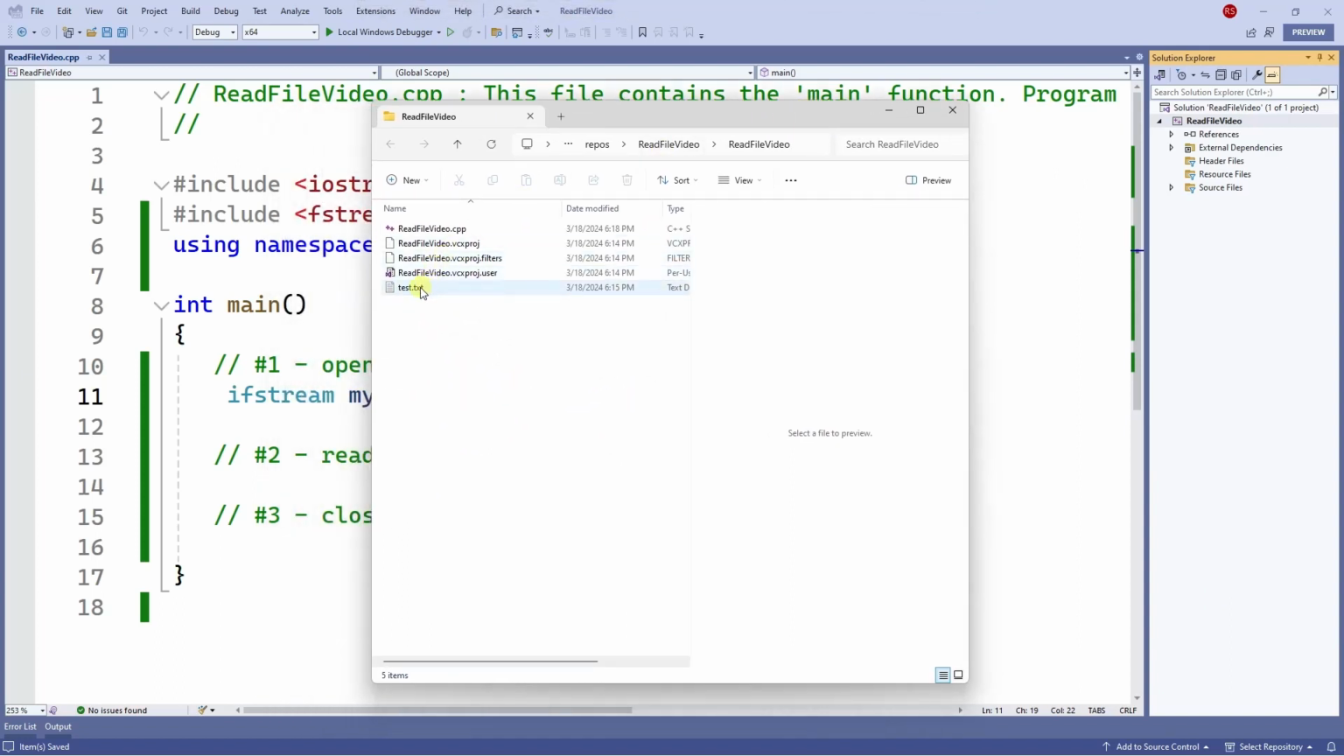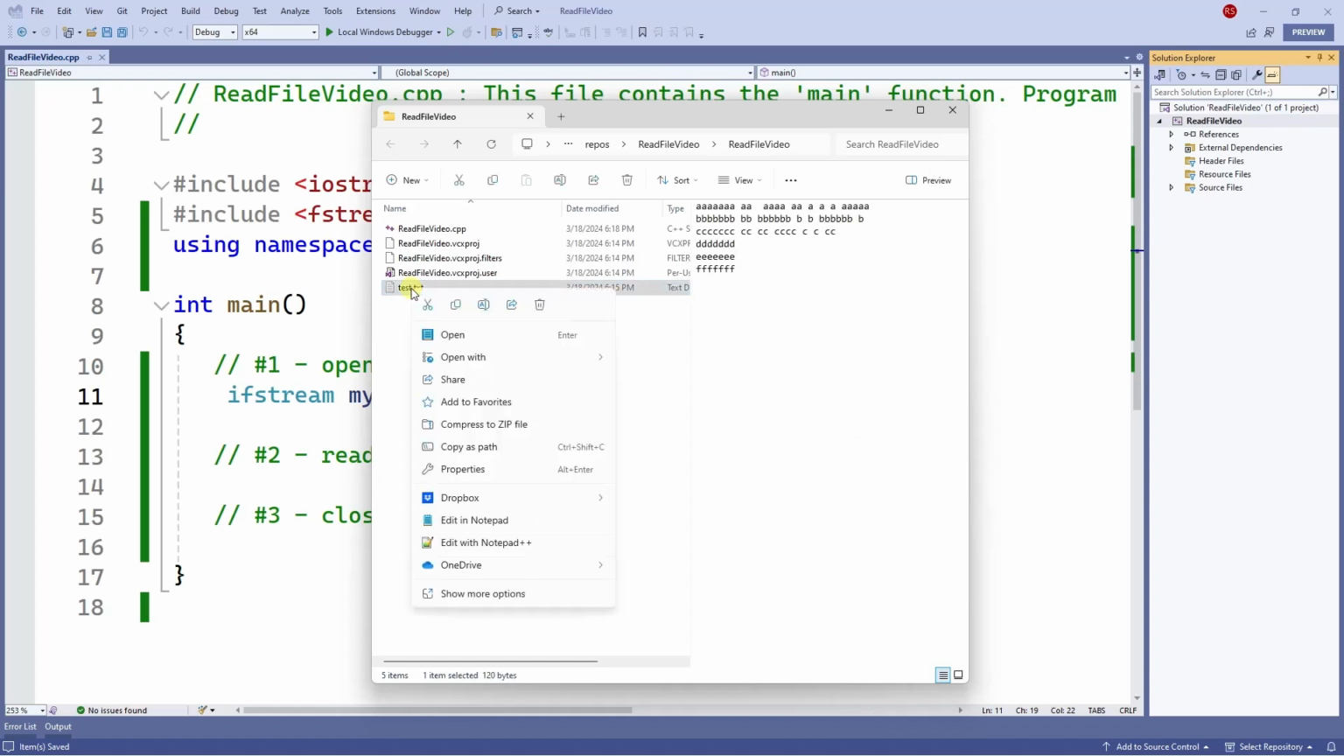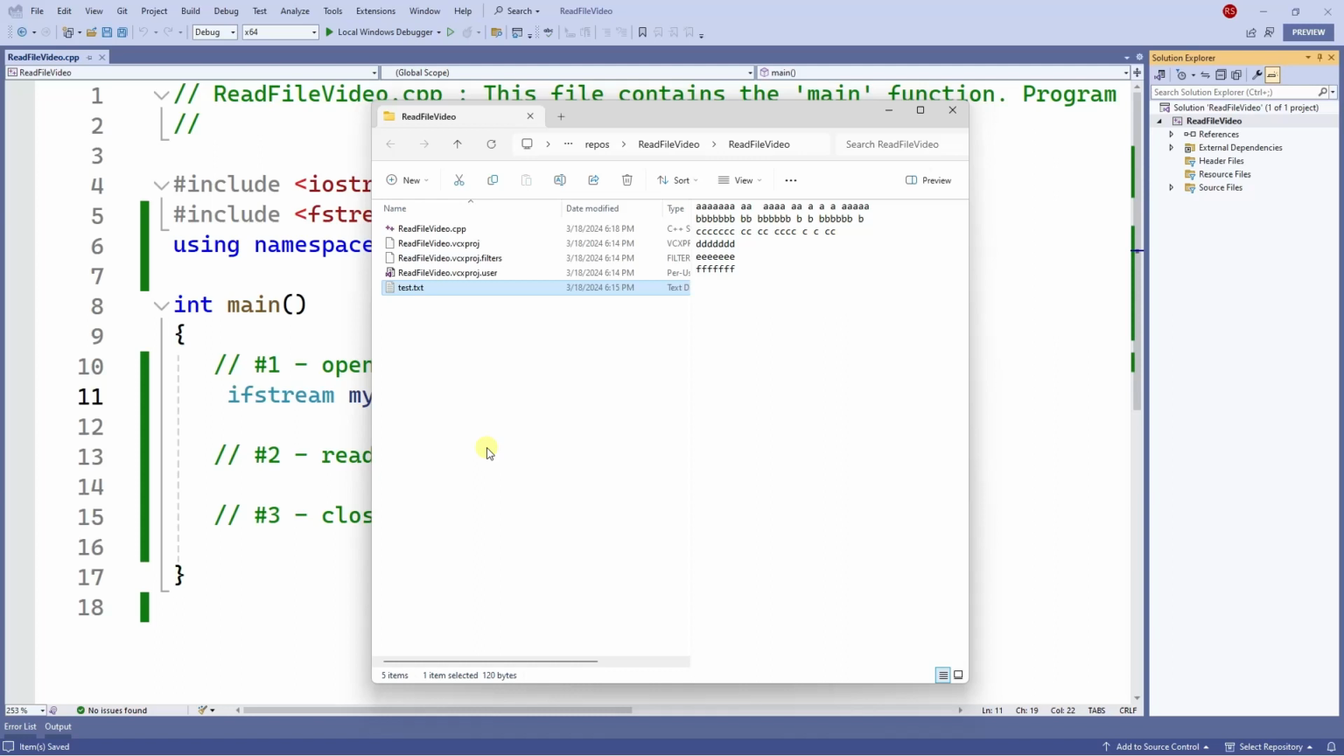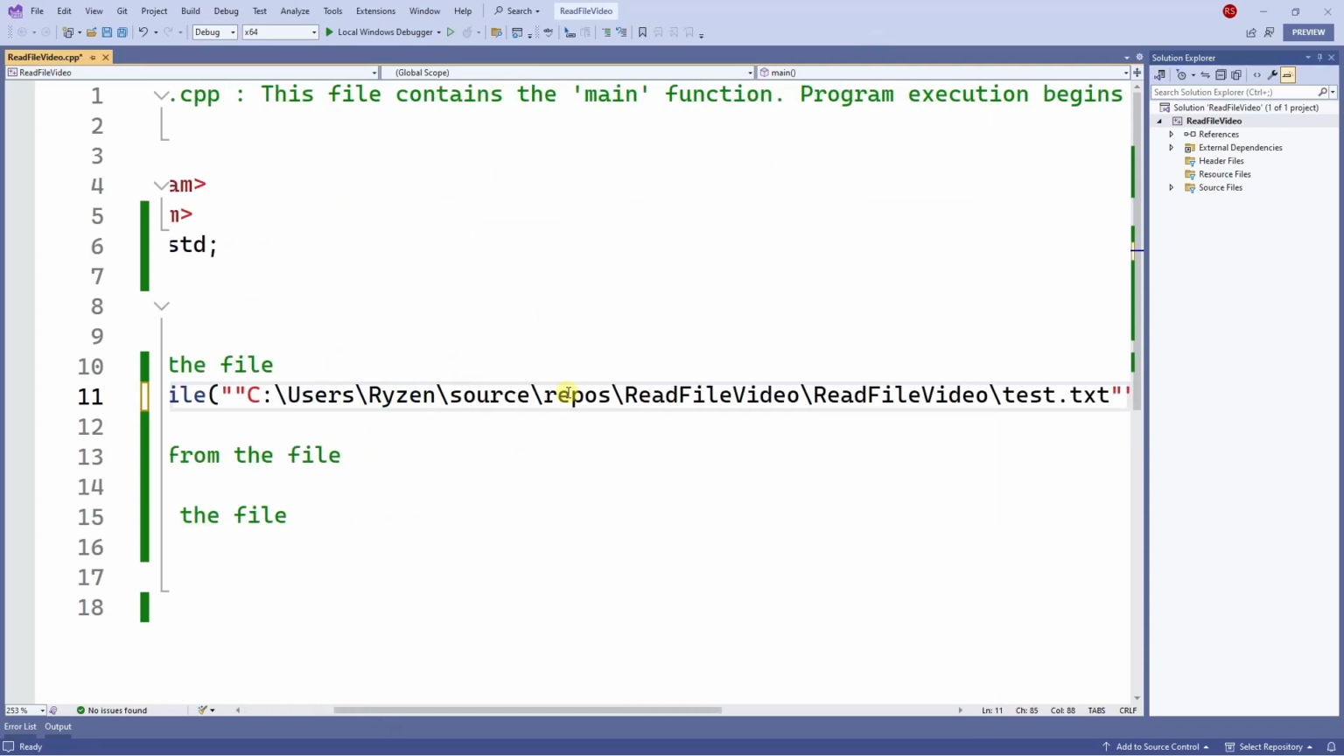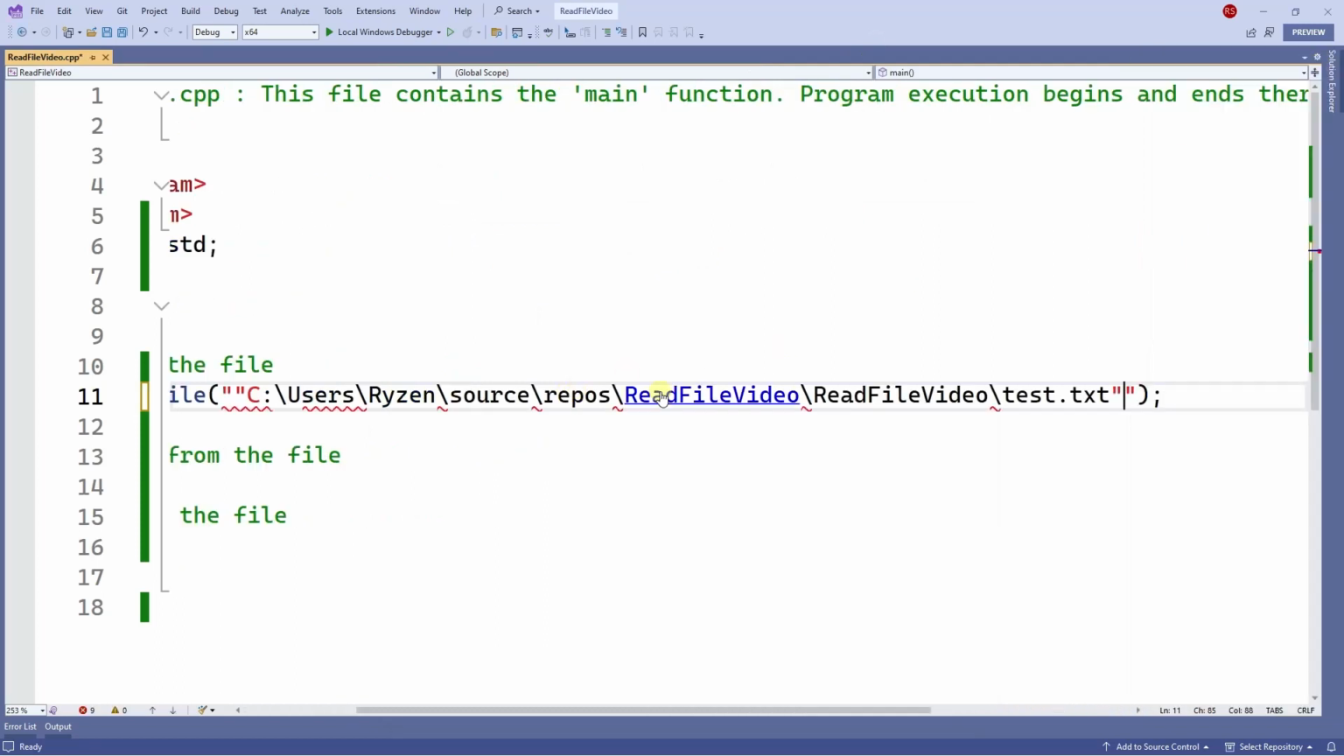But if this file is located somewhere else on your computer, you're going to need the entire path to that file. And to get the path to a file, it doesn't matter where it is, I'm going to right click and then copy path. So that gives me the entire path to this file right here. So I'm going to paste it right here.